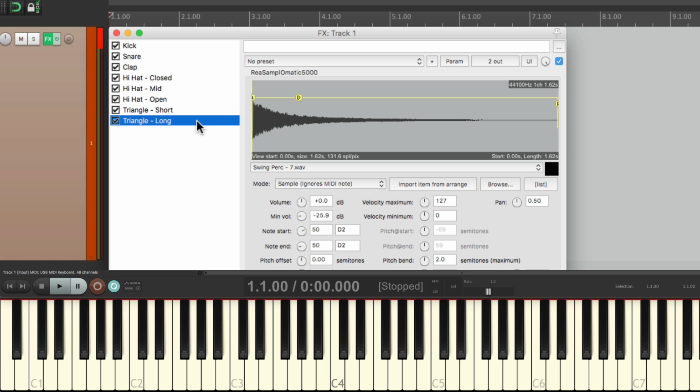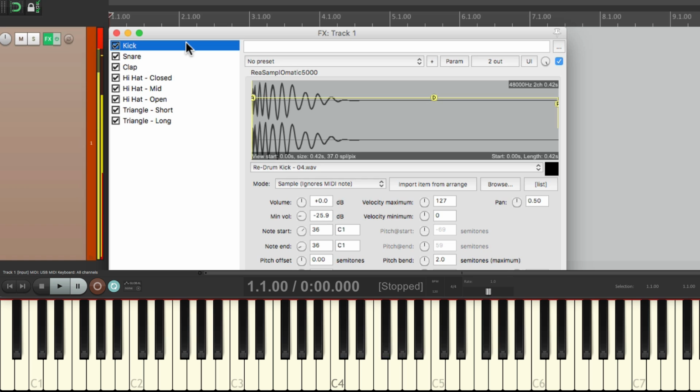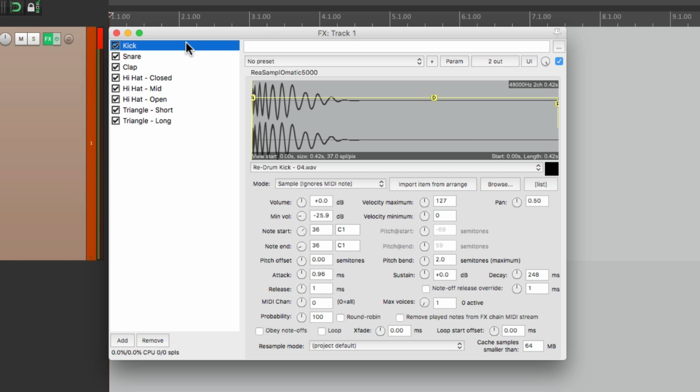But there's one problem with using these plugins as a drum machine. I'll play a drum part and show you. Notice the open hat doesn't cut off when I play the closed hat, or it doesn't choke. That's because we have to set that up with a separate plugin.